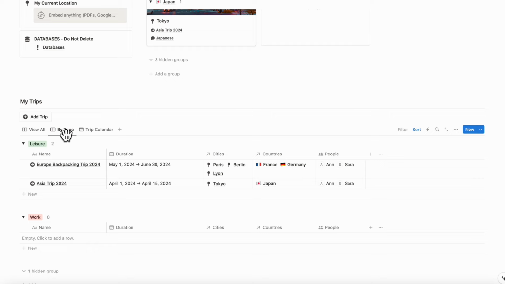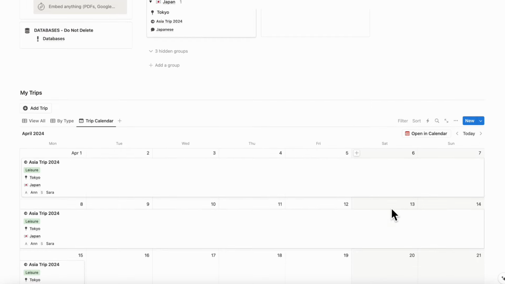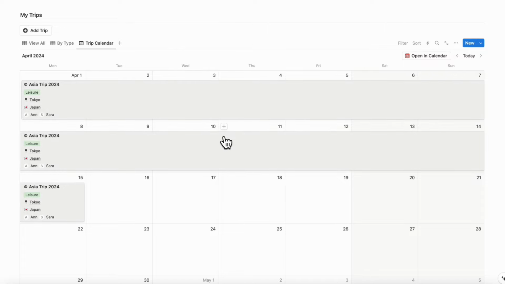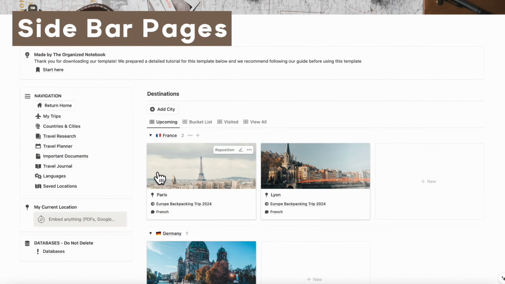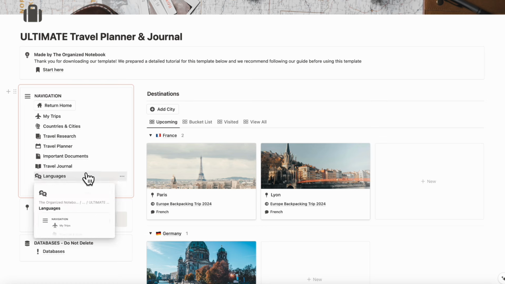And you can see it by type and trip calendar. So if we go here, you can now see that the Asia trip is tagged like this. So the next thing we wanted to show you is each of these pages that we haven't really covered. Most of them have been added through the specific trip, but you can also access them through this handy navigation bar.